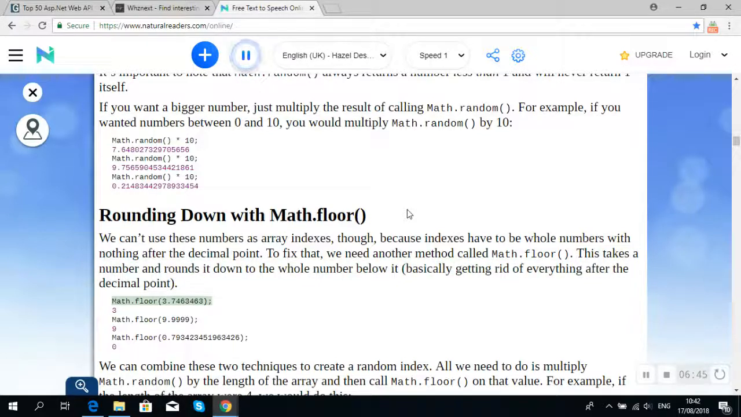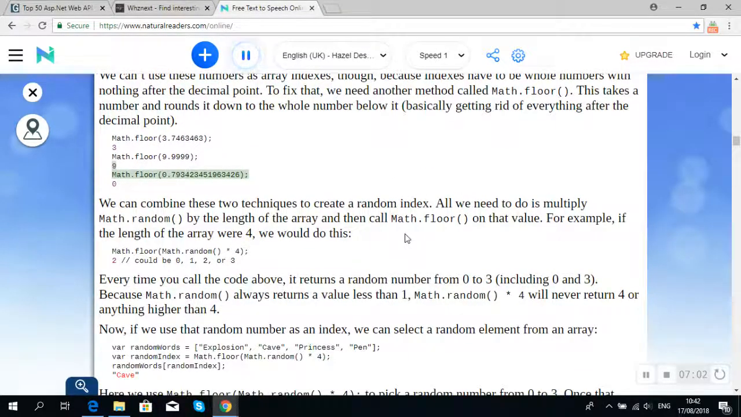Math.floor(3.74634663) returns 3. Math.floor(9.9999) returns 9. Math.floor(0.79342345196346) returns 0. We can combine these two techniques to create a random index. All we need to do is multiply Math.random by the length of the array and then call Math.floor on that value. For example, if the length of the array were 4, we would do this.